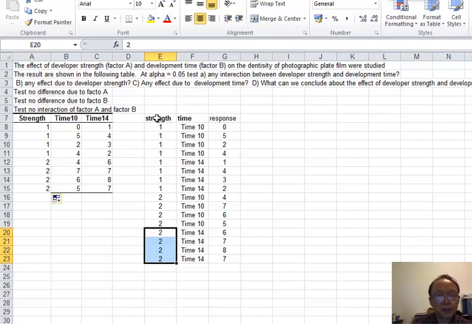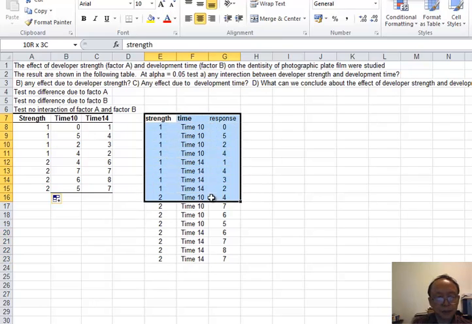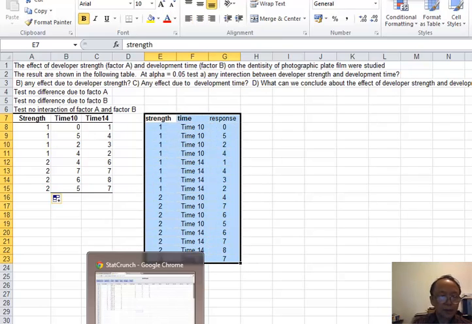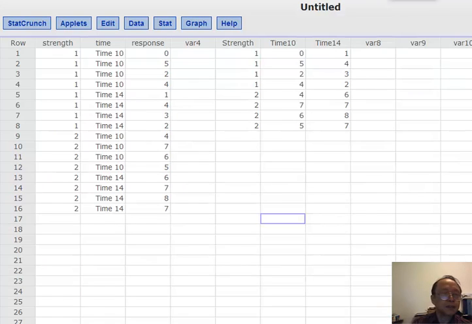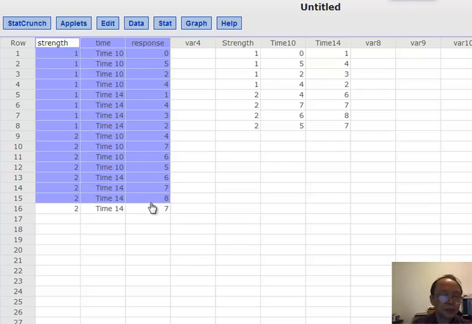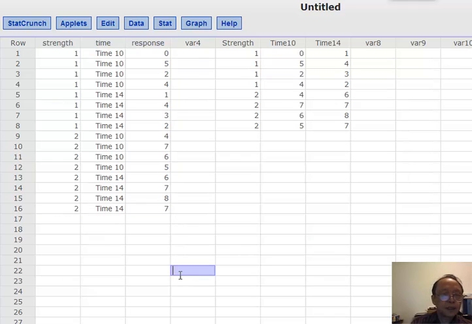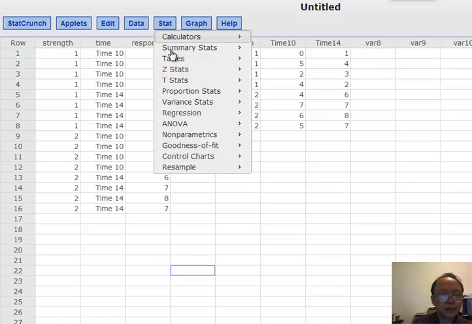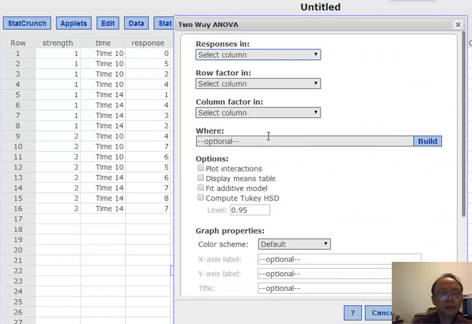Now, after you complete this format, then you can copy all this to StatCrunch. So now this is the one we just copied, because to save time, I copied this area. So now we can go to Stat, ANOVA, select two-way.